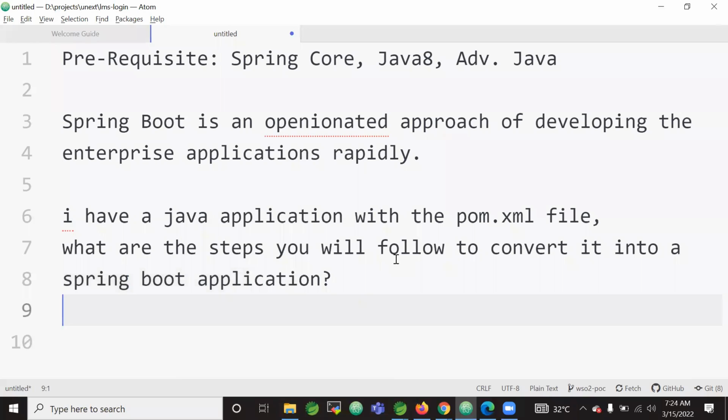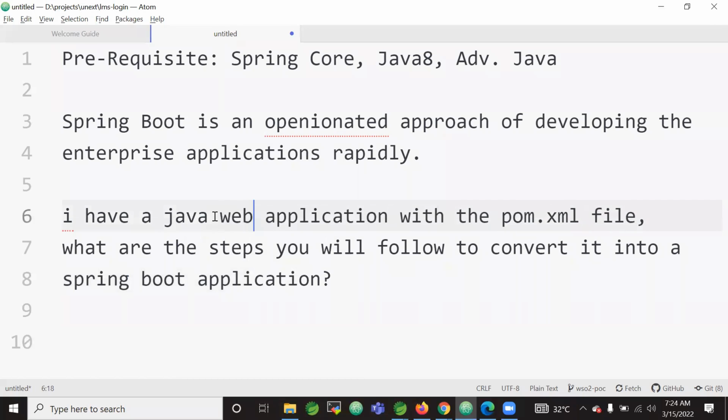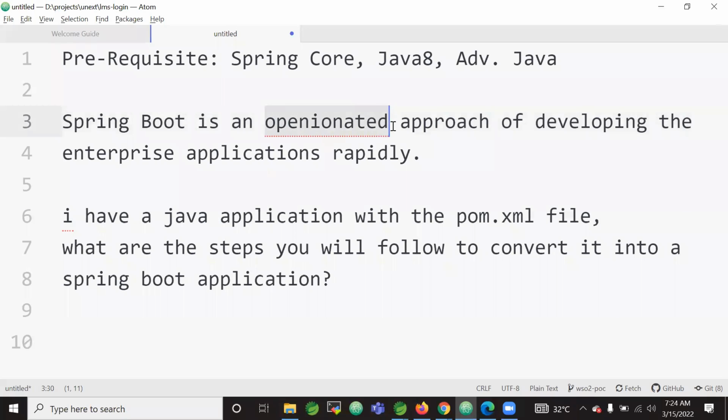The question is simple. I have a Java application with the pom.xml file. I have a Java web application, let us assume, or a Java application, whatever it is. What are the steps you will follow to convert it into a Spring Boot application? The question is very simple, but what is the answer we need? That's the reason, if you understand the opinionated approach concept, this is the very beginning point for everything.